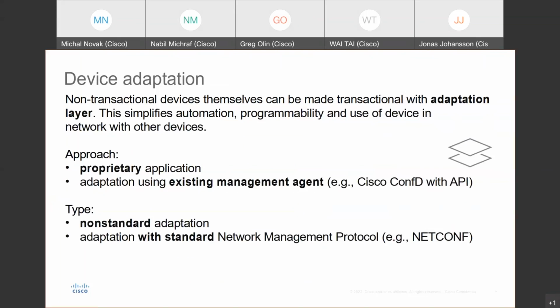So as we have learned, transactional devices have advantage. And for this reason, it's worth to adapt non-transactional device by adding transactionality layer, especially when device performs well. For example, some routers, switches, and so on. And this enables automation and programmability and simplifies to use such devices in network with other devices in network orchestrators.